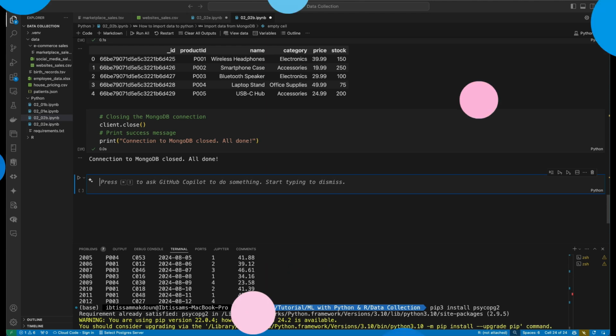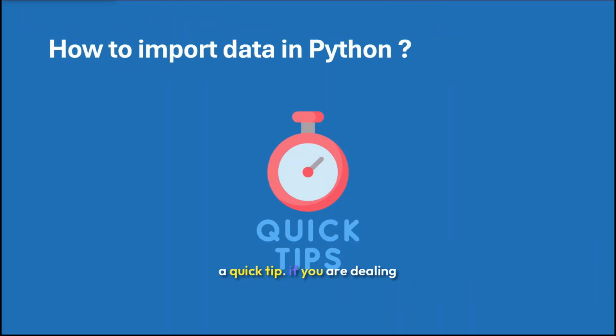Nice work! A quick tip, if you are dealing with massive amounts of data, you might want to query only the specific fields you need instead of pulling everything at once. This saves time and memory. Also remember to use indexes in MongoDB to speed up your queries.